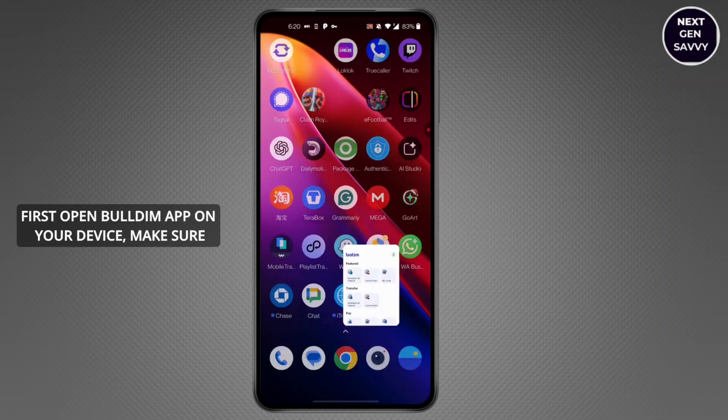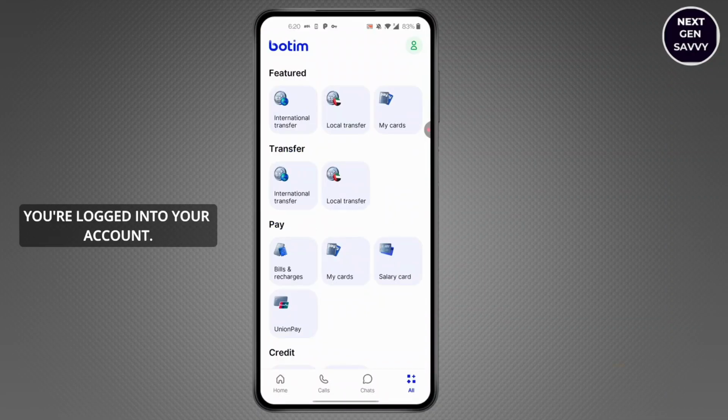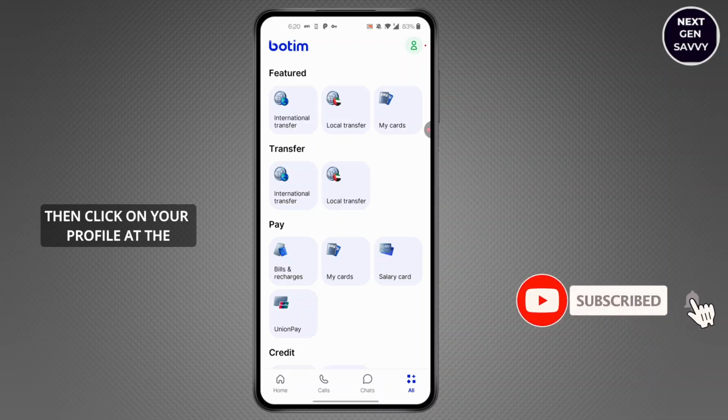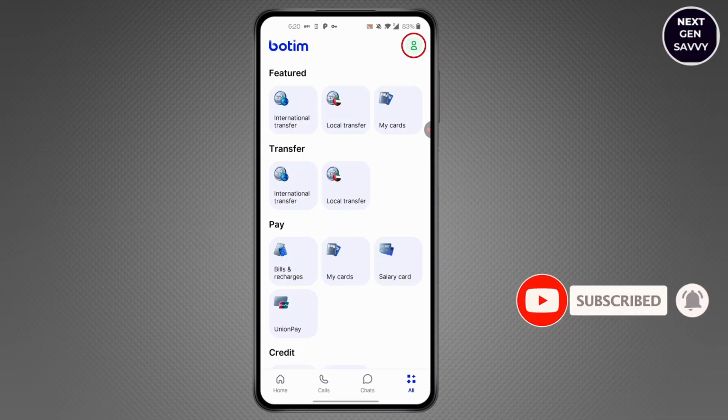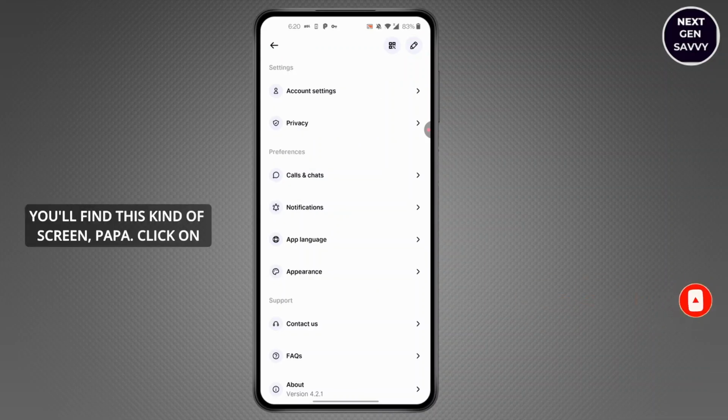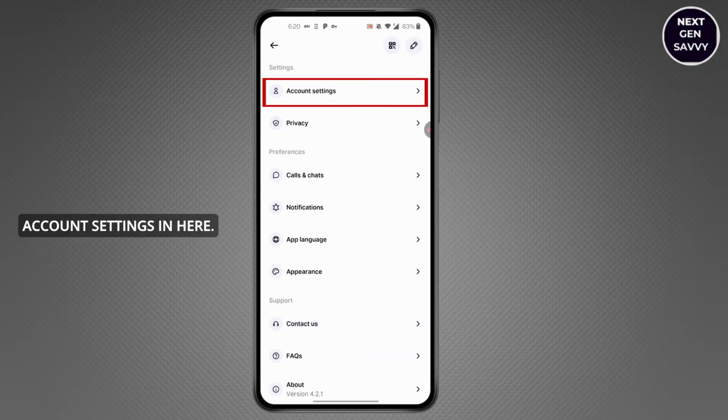First, open Botim app on your device. Make sure you're logged into your account. Then click on your profile at the top right corner of your screen. You'll find this kind of screen pop up. Click on account settings in here.